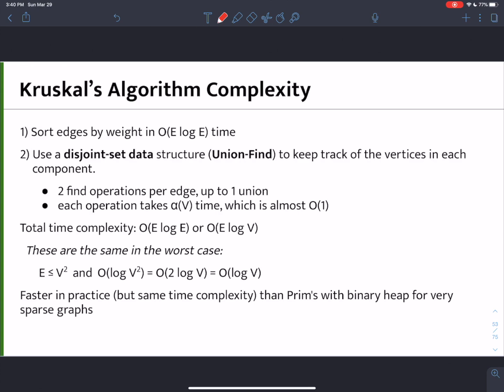So to actually run this algorithm, we'll sort the edges by weight, right? This is just like n log n with merge sort, for example, you get E log E time. We use the disjoint set data structure, right? When we used union find, that's what we're talking about here, to keep track of the vertices in each component. So what does that mean? What are the components here? Why do we have to use union find again?